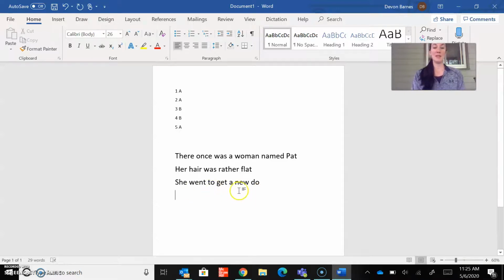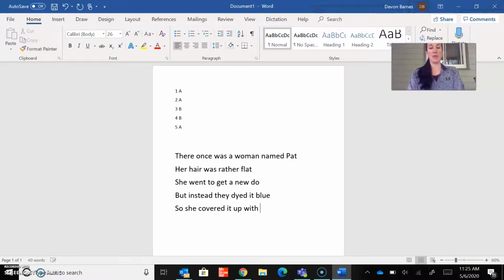She went to get a new do. But instead they dyed it blue. Oh no, that'd be the end of the world. Now I'm gonna say, so she covered it up with a hat.